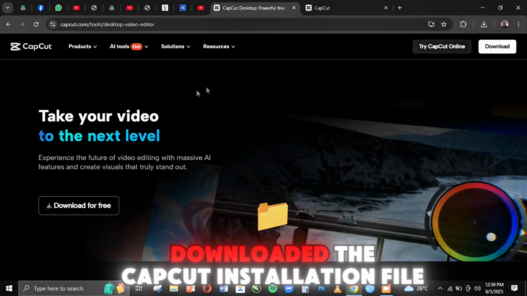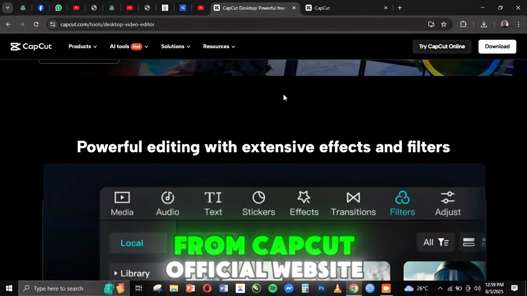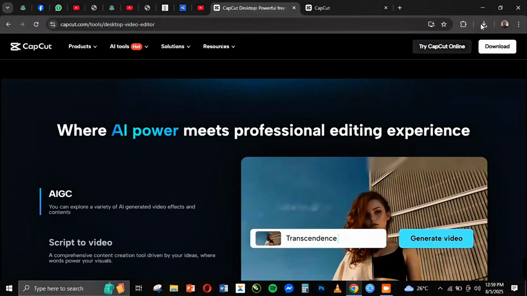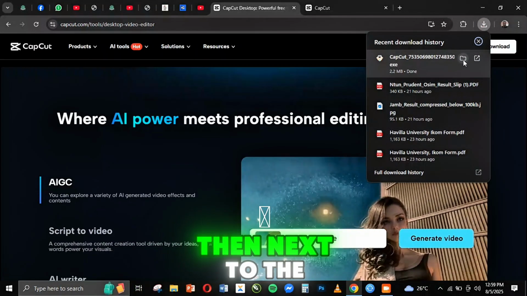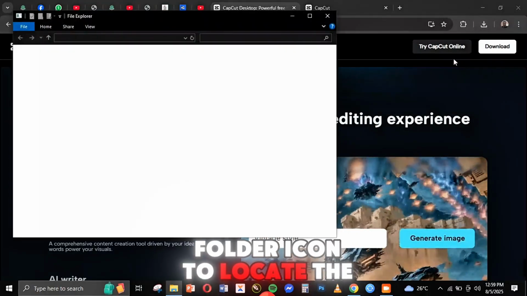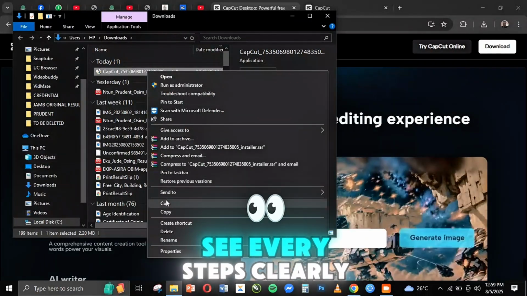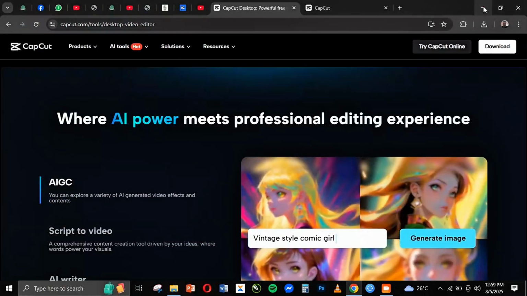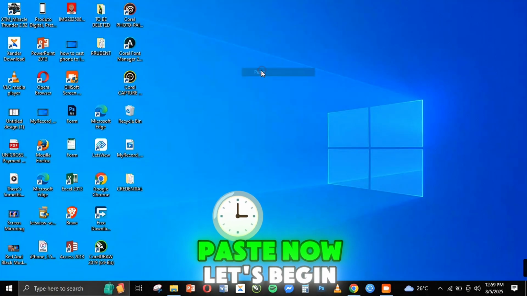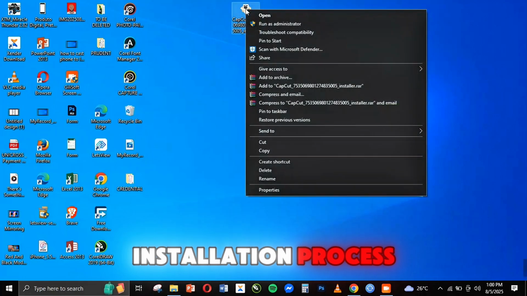Please make sure you downloaded the CapCut installation file from CapCut official website. Click on the download icon, then next to the folder icon to locate the downloaded file. I'm cutting this file to desktop, so you see every step clearly. Paste. Now let's begin installation process.